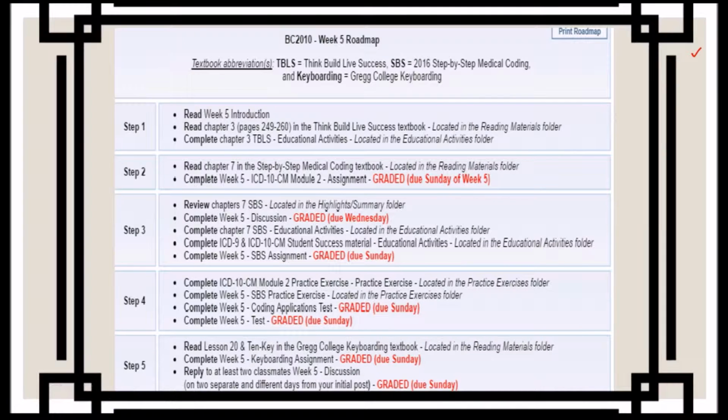My first tip for success is to make sure you download your week 5 roadmap. This is going to help you stay on track, turn your work in on time, and help you meet those goals. Check off each item as you complete it. I just love feeling those check marks and knowing that I have completed a step.